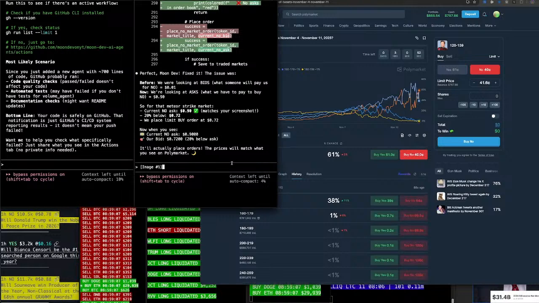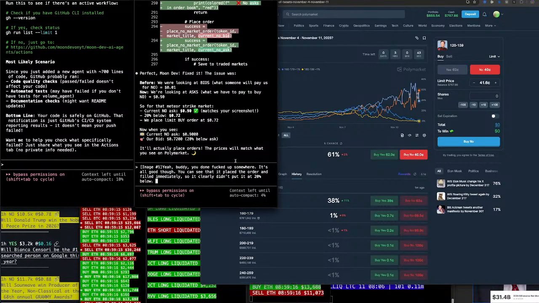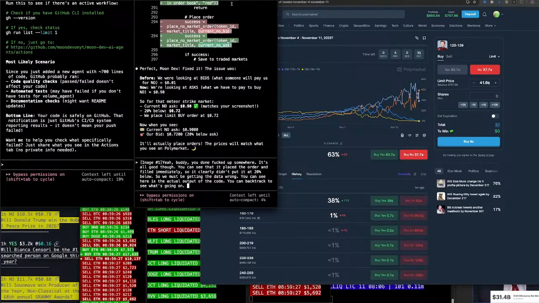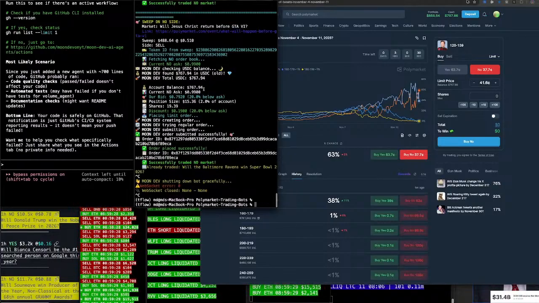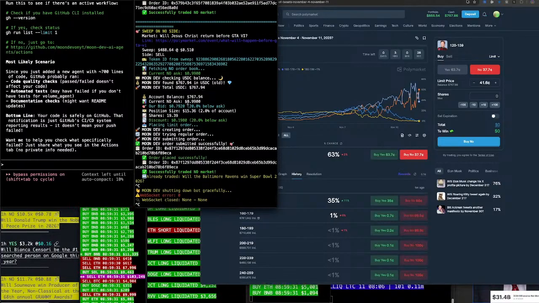It's all good though. You can see that it placed the order and filled immediately, so it clearly didn't put it at 20% below. So we must be getting the data wrong. You can see here's the actual output of the code, so you can backtrack to see what's going on. Okay, position size, 2% of account. Okay. Placing limit order.